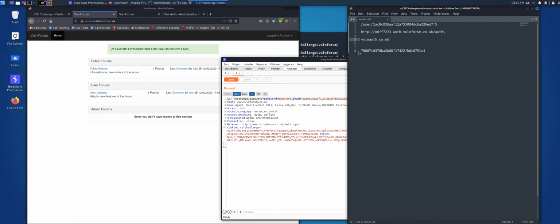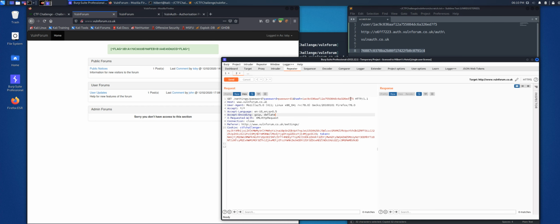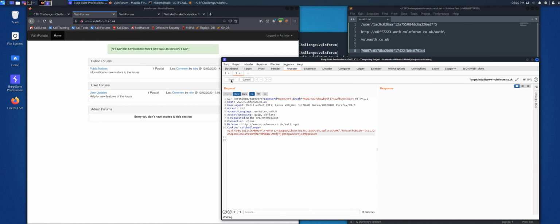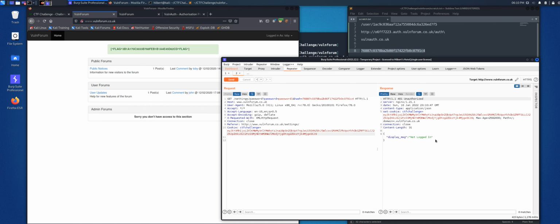So let's try a couple things. Can we locally change someone else's password? Invalid security hash entered. So it's probably tied to this token here, which is, I'm assuming, how it tells that you are logged in. So what if we get rid of that? I'm assuming it won't let us do it, but yeah, so not logged in. So it looks like we need to change someone else's password. We need to be logged in as them and have the hash.